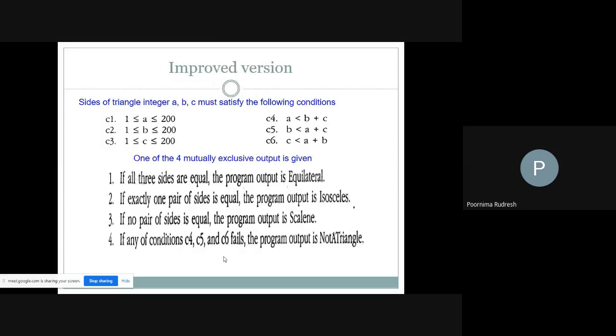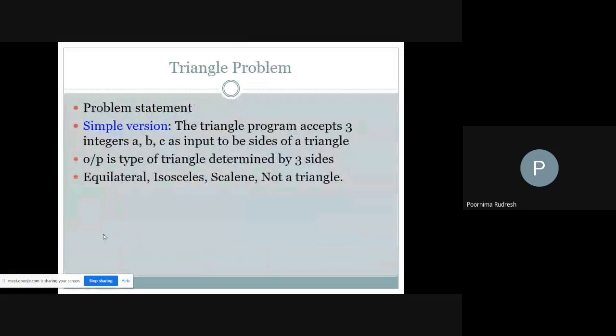We'll see the mutually exclusive output. "If" means what are the conditions? In the previous problem, we said that the triangle will be equilateral, isosceles, scalene, or not a triangle. So to represent the triangle as an equilateral triangle, what will be the condition?